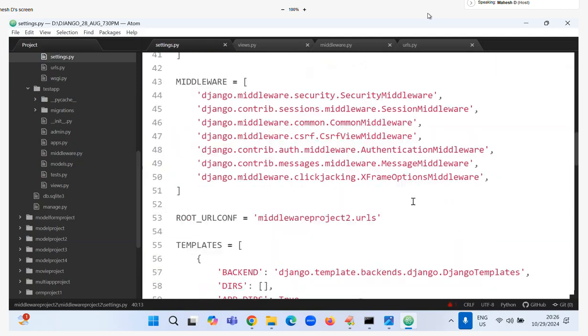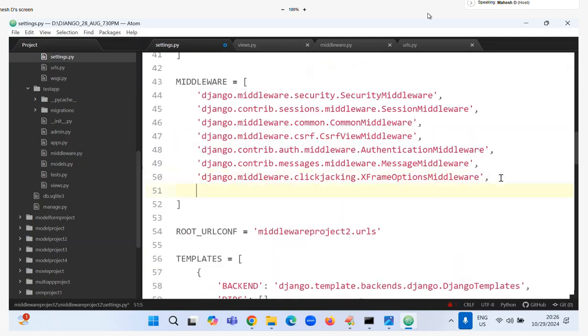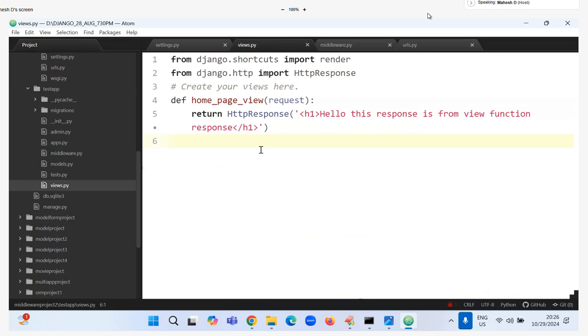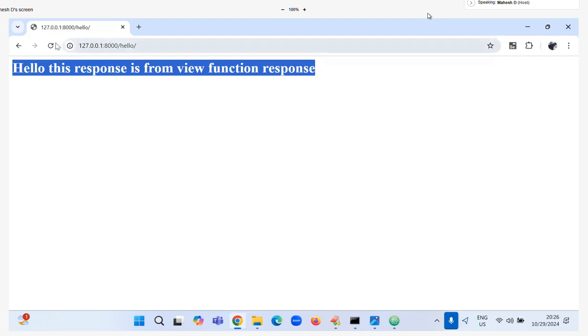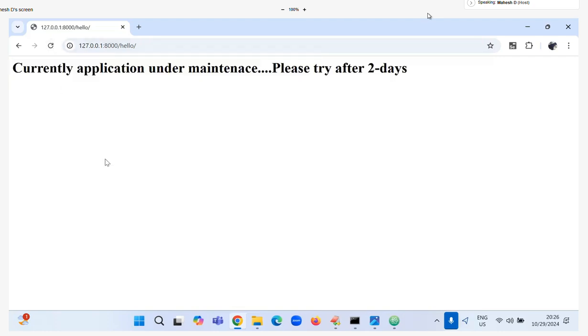Go to settings. Go to middleware. The folder name, test app, file name, middleware, class name. Now the request never goes to the view because my developers are working on this view. Now send the request, it never goes to the view. Middleware is sending the response: currently application under maintenance, please try after 2 days or 2 hours. So after 2 hours, work is completed. But how to send the request to views?